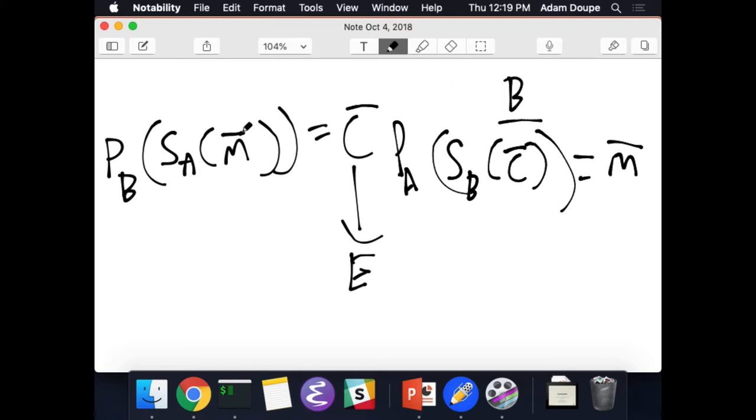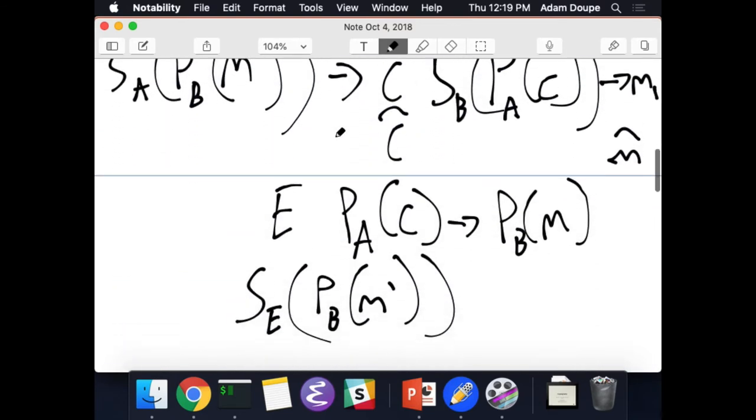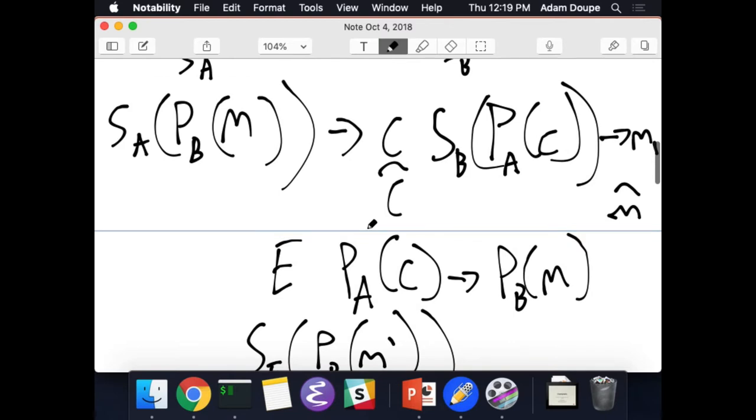Say it again? Wouldn't it, if you did the public key first and then the secret key, not really affect it as much, because you'd still have non-repudiation? We'll talk about that in a second.